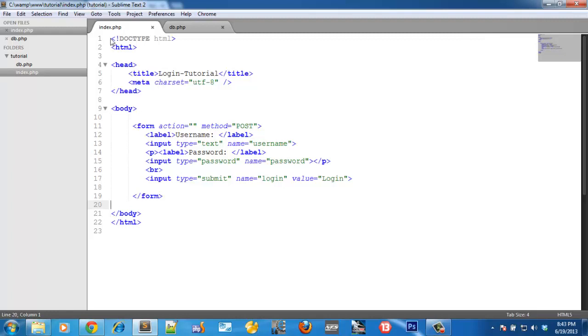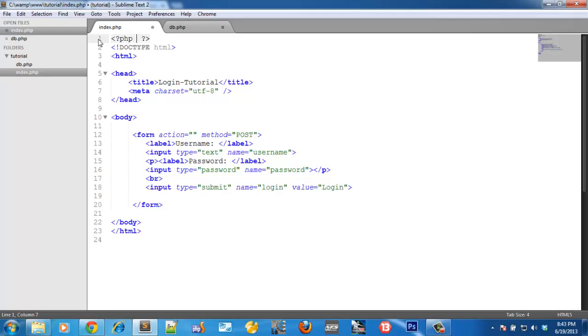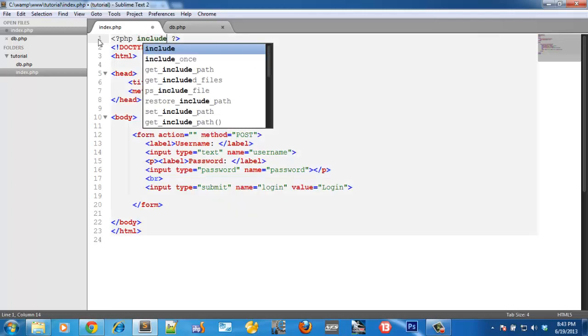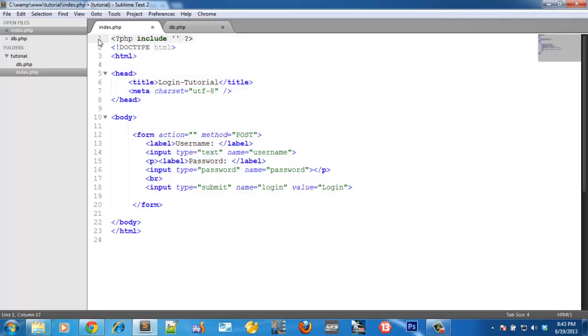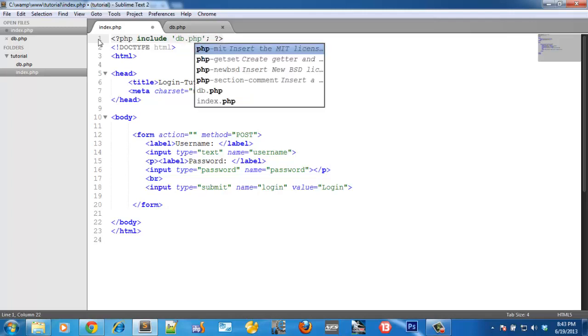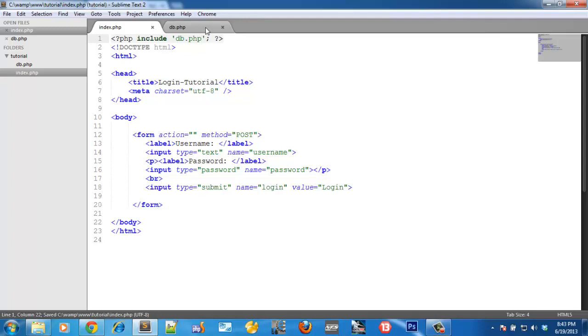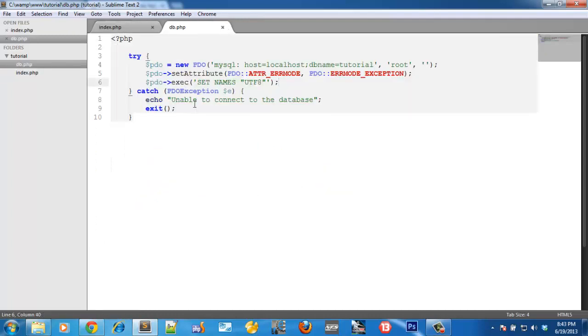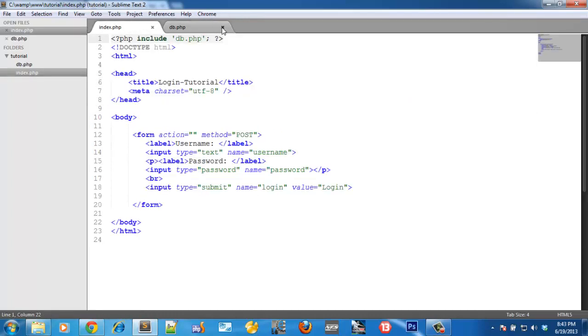So when we want to use it here, we come to this place, we say PHP, and then we include the file that we created here: include db.php, that's all. Everything there would exist here, and anytime we want to use the database, we just include that file, that's all.